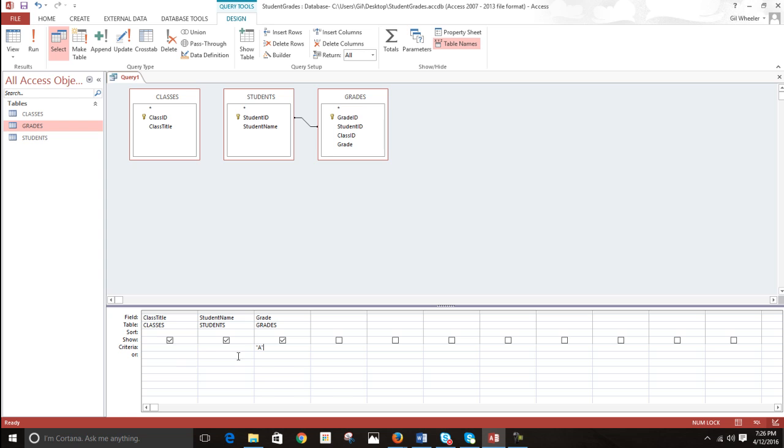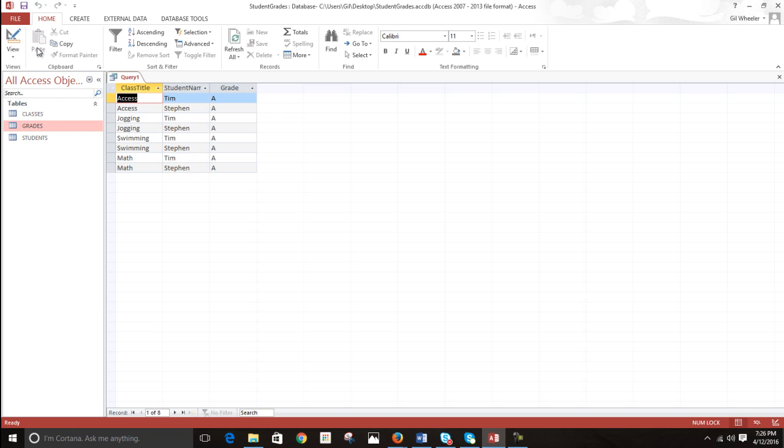So once you have this information keyed in, you'll see each field, and the next row tells us which table it came from. And for the criteria section, we've only added criteria for the grade. So when you click Run, you will see Tim and Stephen, and the classes in which they made an A.